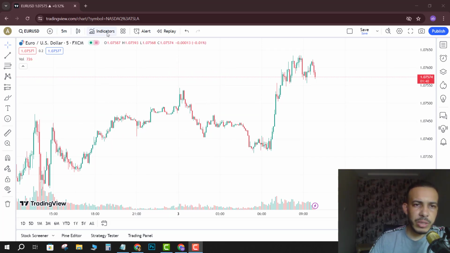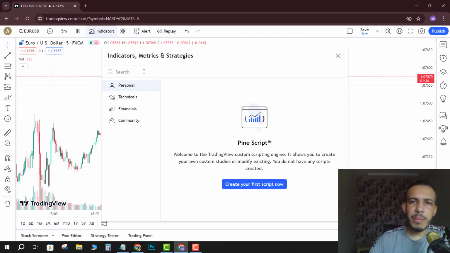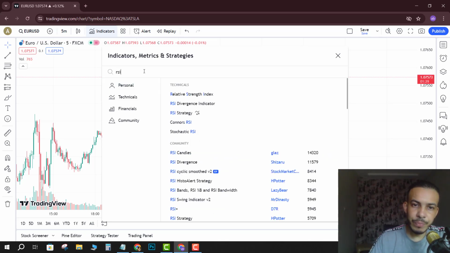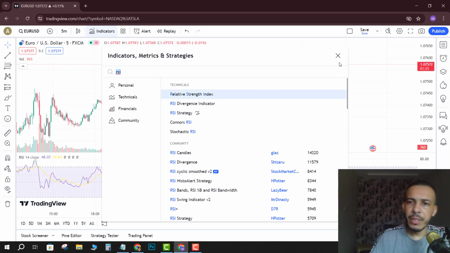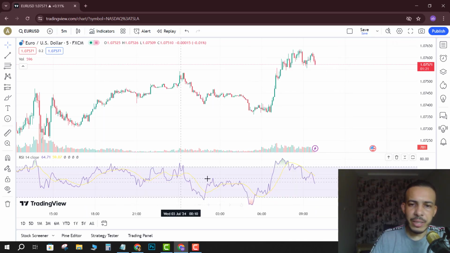Then after that, as you can see here, we have indicators. Click on it and type the name of the indicator you want here. So let's say, for example, I want RSI. This one, relative strength index. Click on it and click on the X here. And as you can see, this is the RSI indicator.